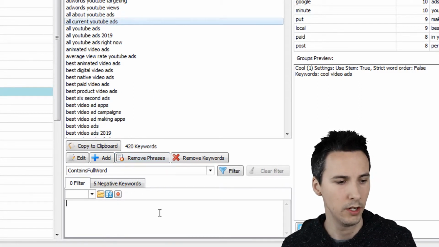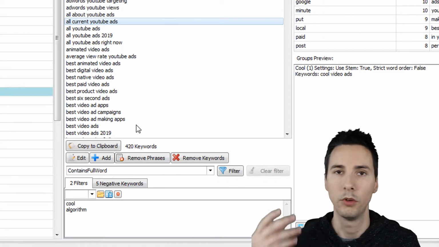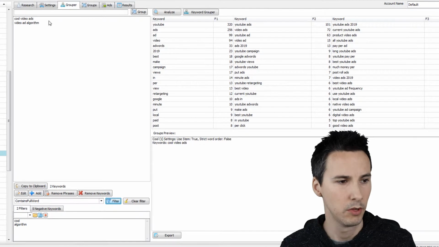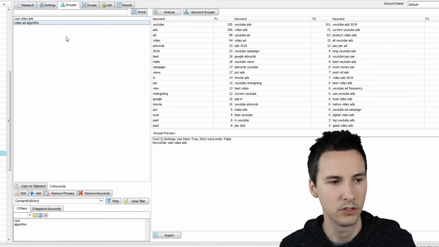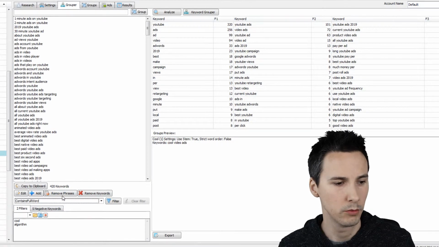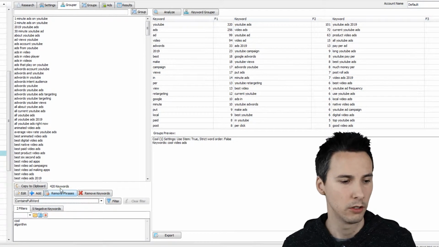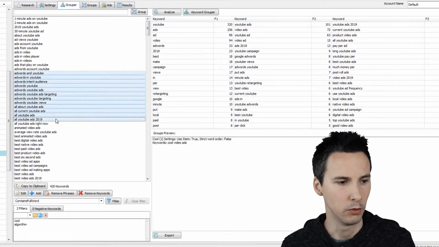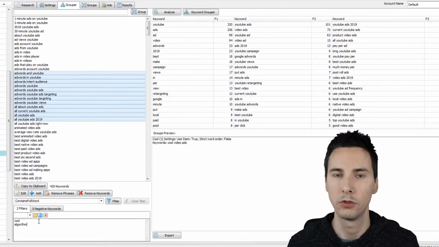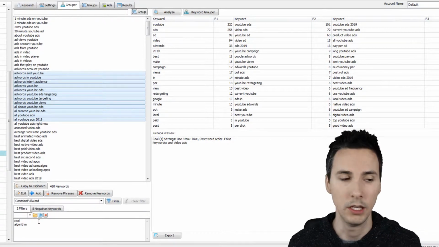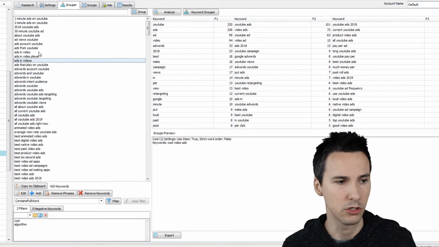So in this keyword list, I know I have a keyword with cool and a keyword with algorithm. So let's filter that to see them. These two keywords have that. Let's clear the filter there. And what this remove phrases does is it says, look for these words or phrases within the keywords. And if it finds those words or phrases, it removes the phrases. It doesn't remove the keywords themselves. And this is a useful feature.